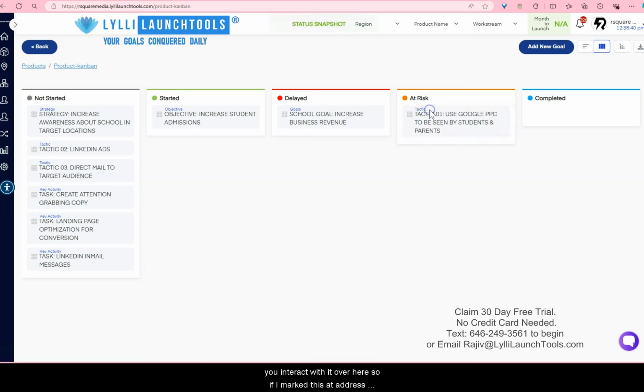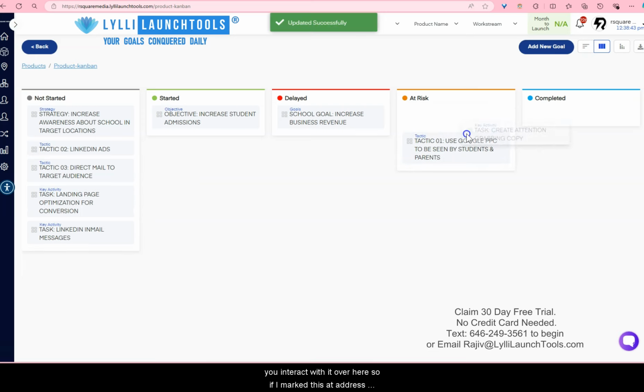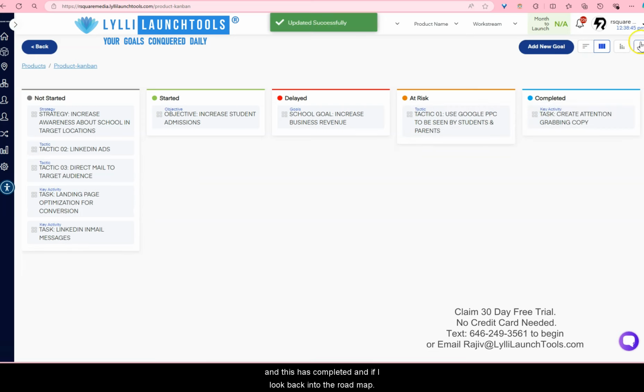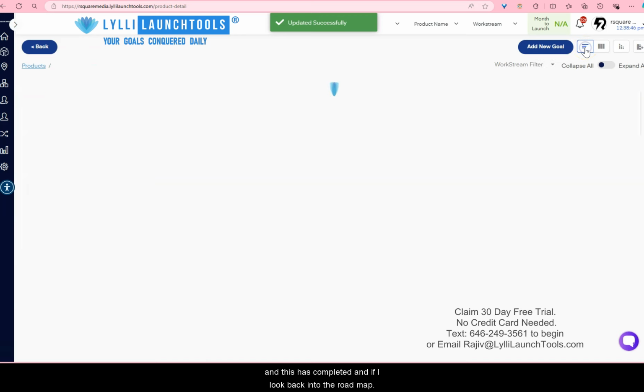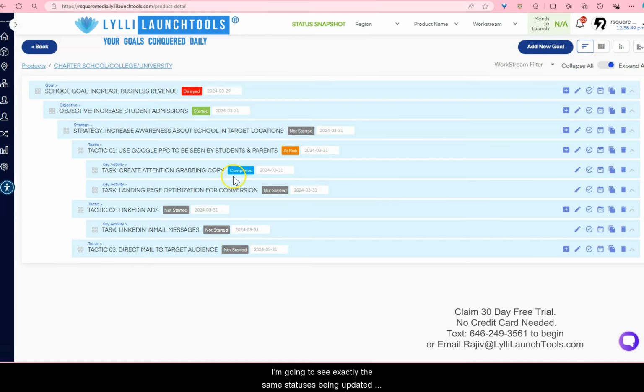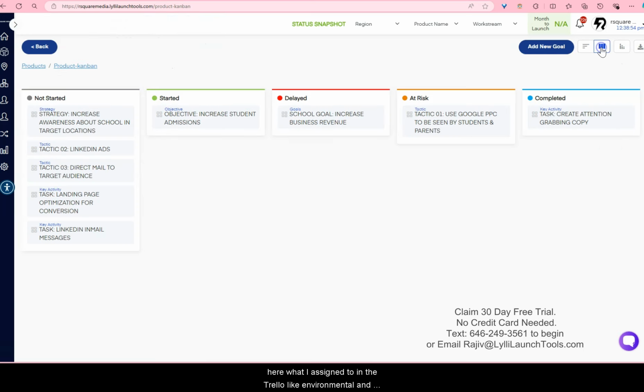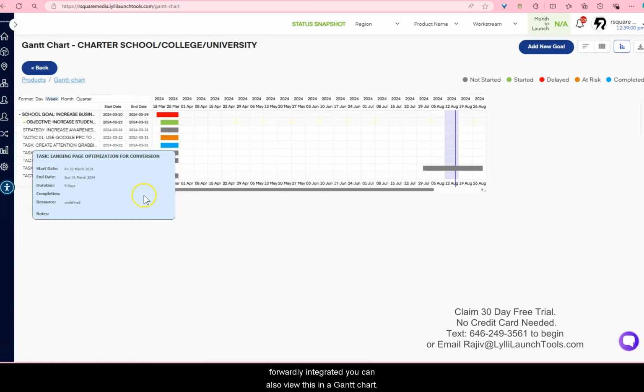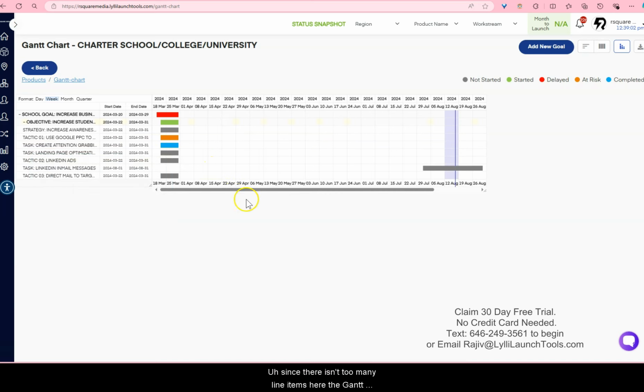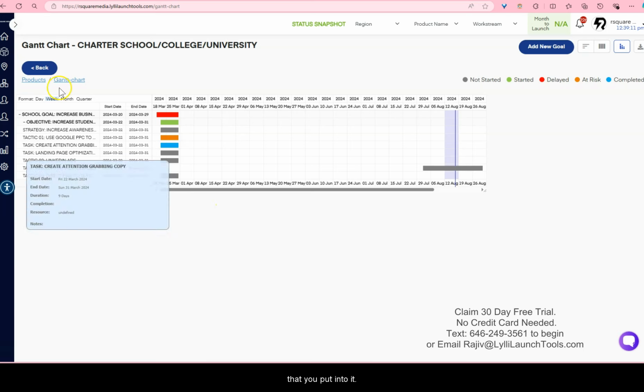So if I've marked this at risk and this as completed, and if I look back into the roadmap, I'm going to see exactly these same statuses being updated here, what I assigned in the Trello-like environment or in the Kanban chart. So as you can see, it's backward and forwardly integrated. You can also view this in a Gantt chart. Since there aren't too many line items here, the Gantt chart seems a little bit slim, but this is something that can be built based on whatever it is that you put into it.